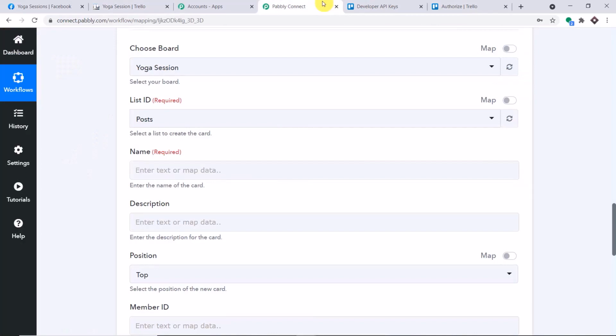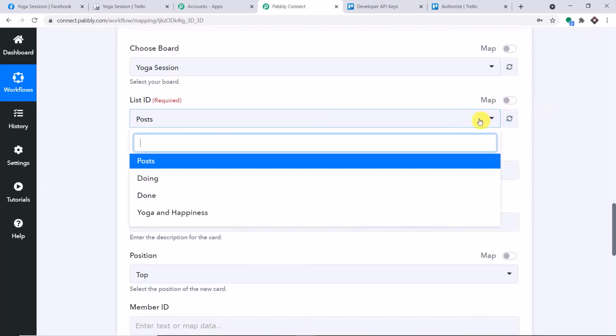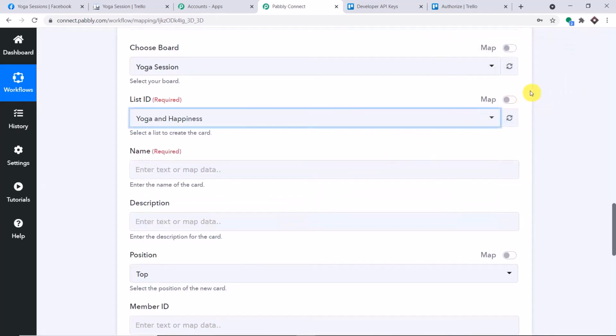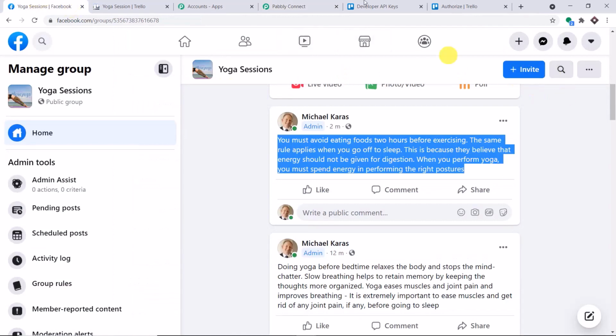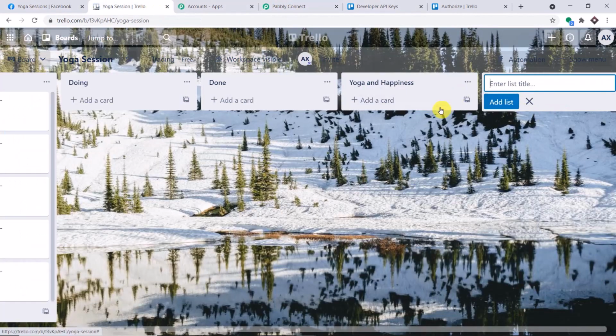Now, since Pabbly Connect is integrated with Trello, when I click on refresh, I can expect to find this newly created list in the drop-down. So let's explore. Yes, we do have yoga and happiness. So we are going to create a card in this particular list, yoga and happiness.